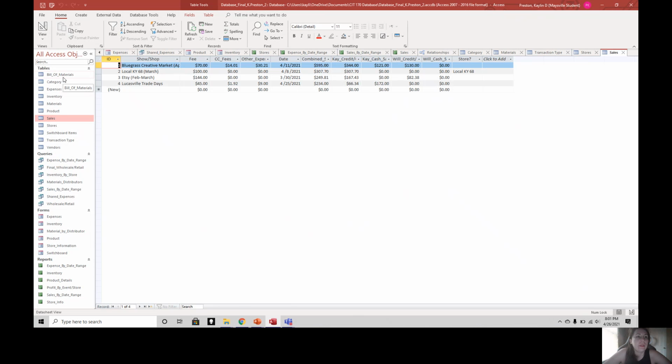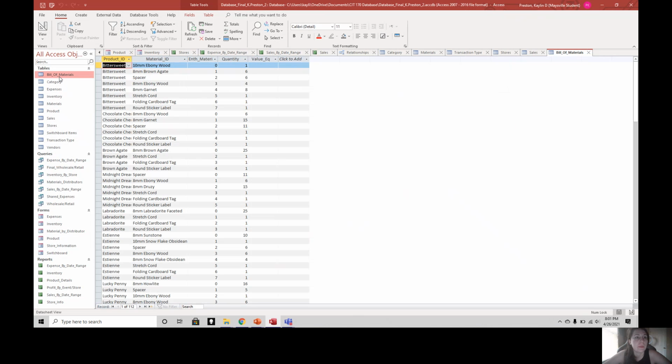So this is the last thing I'll show you guys, the bill of materials. This is really like the bread and butter of this. I really enjoy this. So here is a bracelet name. It's called Bittersweet. That's what the bracelet is called. It's listed many times. So these are all of its items listed out and the quantity.